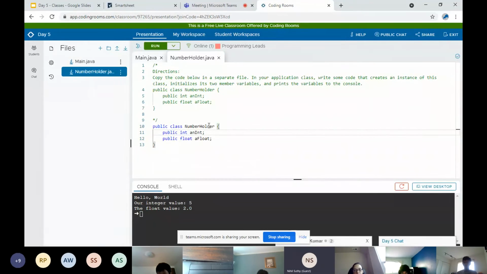And whenever you're making an instantiation of this class, so whenever you're making a variable of type numberholder, every numberholder variable is going to have two values. It's going to have a value which we're calling an int, and it's going to have a float value which we're calling a float. So now we have to instantiate a numberholder variable in our application class.